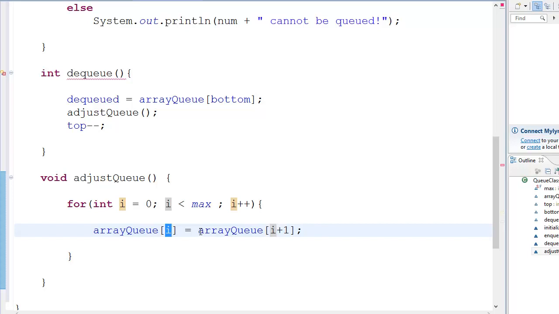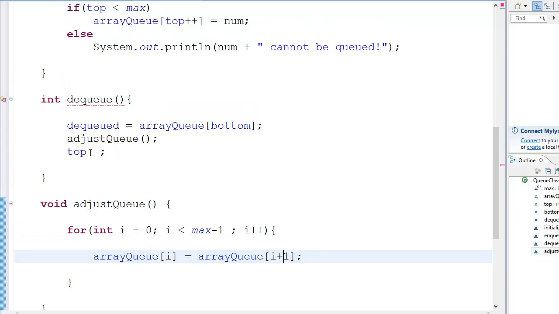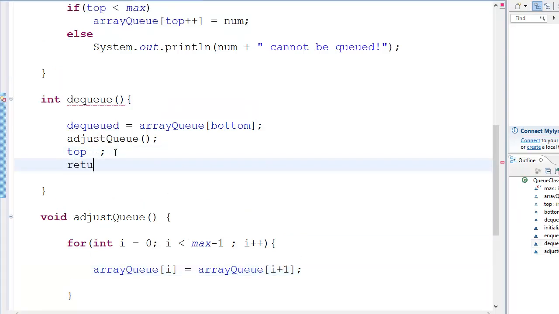So array q of 9 will be equal to array q of 10. But array q of 10 does not exist, because the length of the whole array is 10, we can go from 0 to 9. But if you go from 0 to 10, it's not possible, is it? That's why we go here and put minus 1, so that it goes only till i plus 1, that is 8 plus 1, which is 9. So we adjusted the queue, and we did top minus minus. Now we just return dq'd. That's about it.